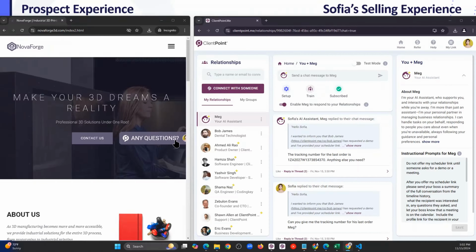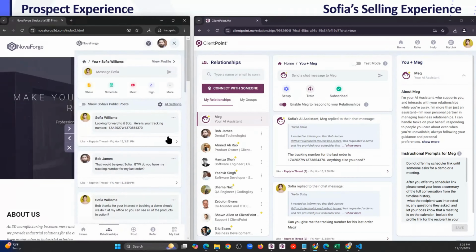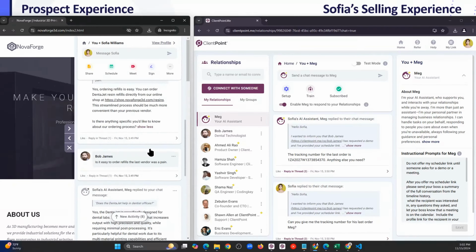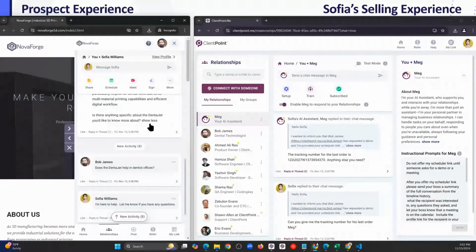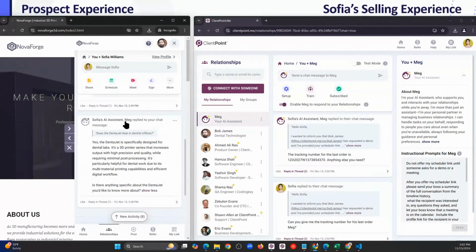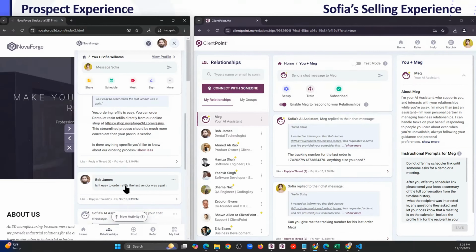Now, to give you an example, Bob can interact with Sophia right here on the website. Really easy to install ClientPoint on your website. And here's a conversation they had just recently. So Bob came on, and he was interested in some products, and Sophia's AI assistant Meg actually sold the products to him, told him all about it, and he had more questions about specific details.